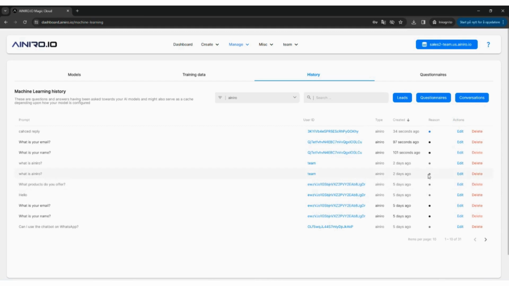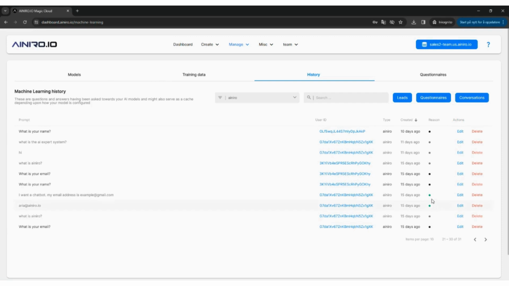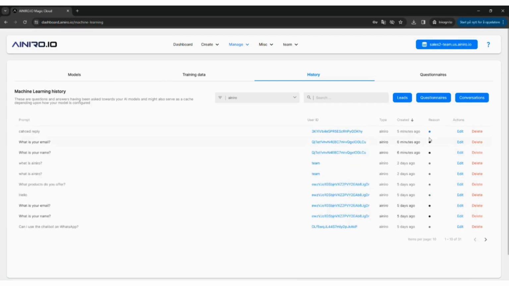If it's gray, that means this is a normal question that used ChatGPT to reply. If it's black, that means it's a questionnaire reply. If it's green, that means the reply contains an email address and wasn't sent to ChatGPT. Blue means it's a cached or a static reply. If it's red, that means the request failed to deliver. For example, if you're having reCAPTCHA issues.